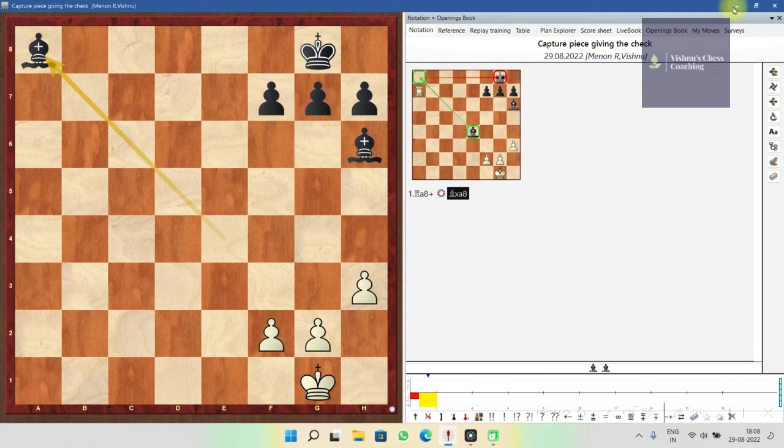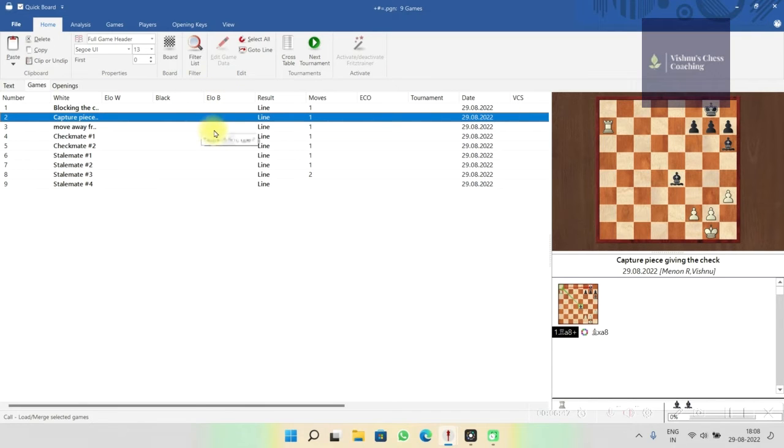So this is another way of saving your king from a check. Now the third way on how to defend yourself from a check is to move away from the check if you have any adjacent squares that are free of threats from your opponent.